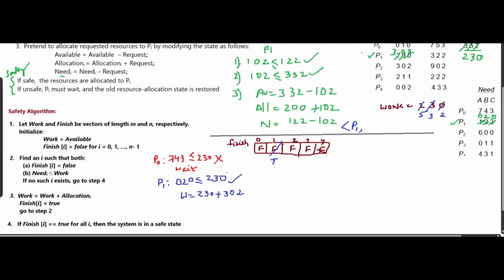All right, now let us go to the next process, P2. For P2, we again go with this: Finish of i is false, obviously. We take the Need value. Need value of P2 is 6 0 0. Is 6 0 0 less than or equal to Work? What is the Work value? 5 3 2. Is it true? No, it is false. So it has to wait. It can't proceed, so we will go to the next process.